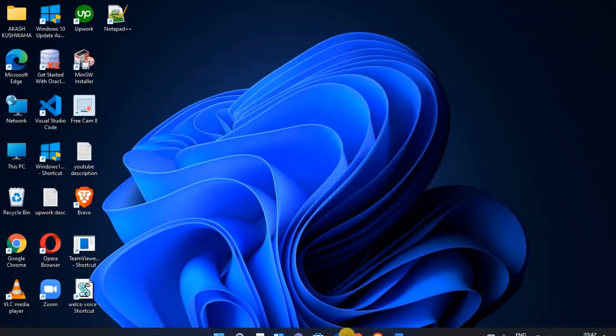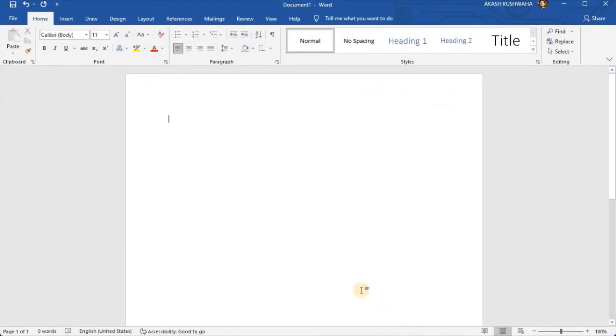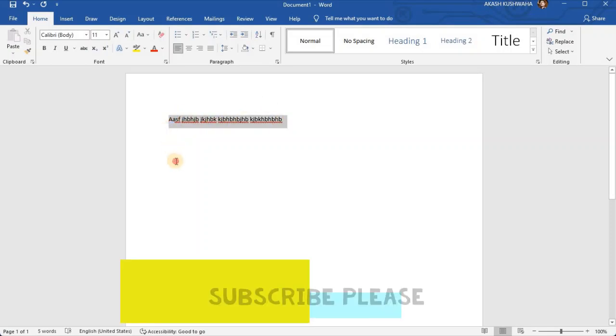So first we will open our WordPad, and now I am going to type anything here. Then you will see that you get such types of underlines. So how can we remove these? There is a simple step.